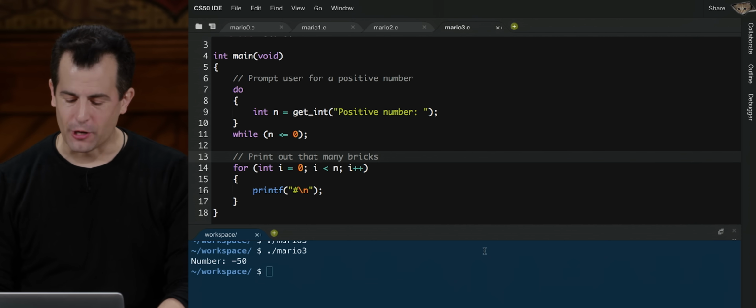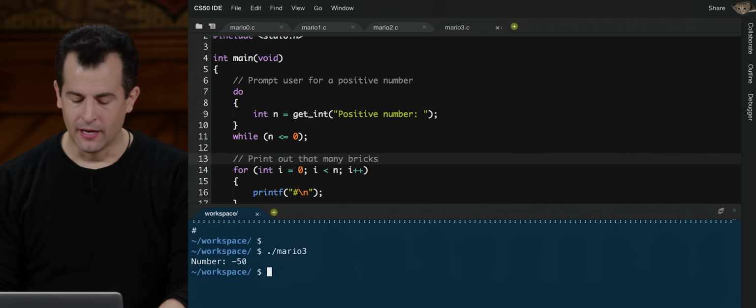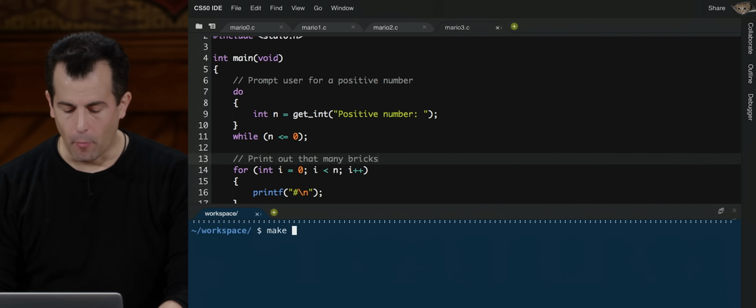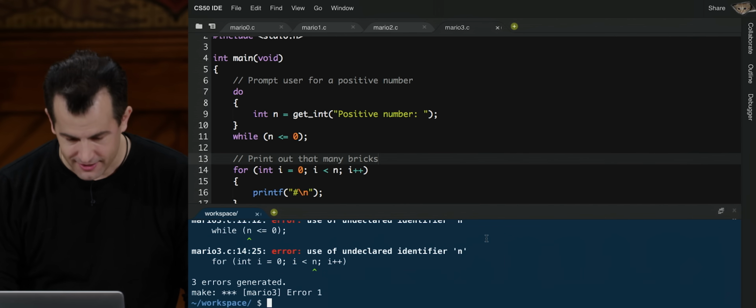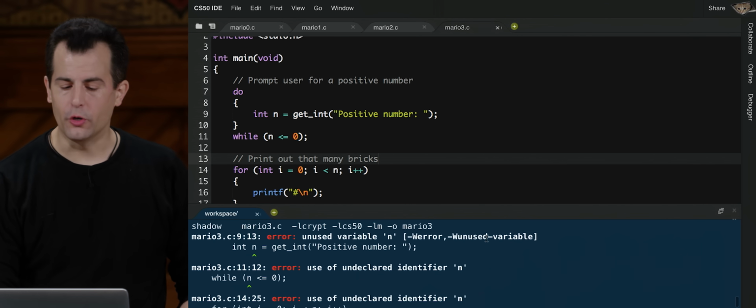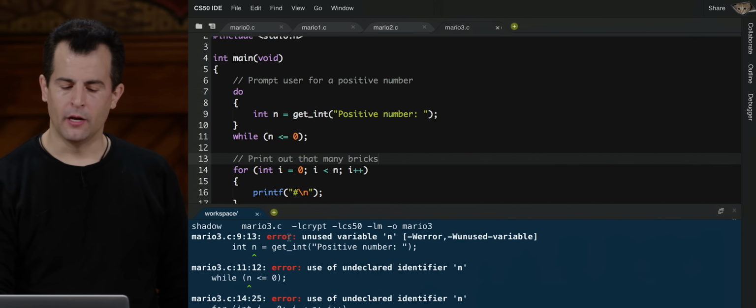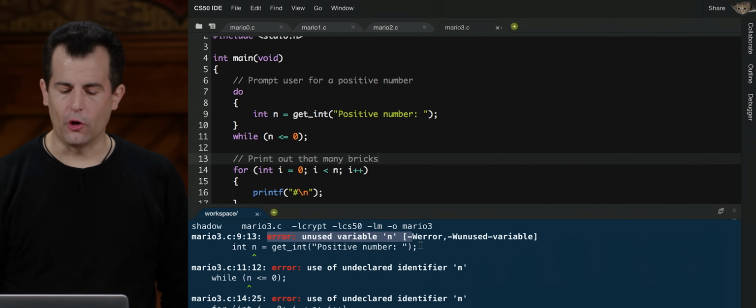Unfortunately, there's a bug, and we're about to hit it. So let me try. Let me go ahead and make Mario 3. Oh, my God. More errors than I have lines of code, it seems. And this one's weird. Error, unused variable n.